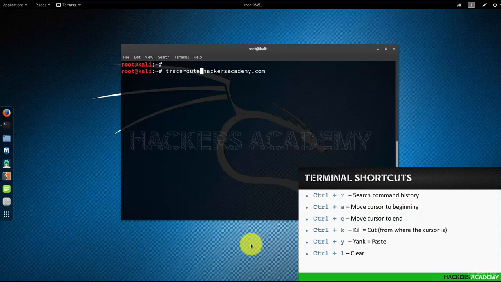If, for example, instead of .com, I want to change it to .org, I can move to the end of the line using Control-E. Another option I can use to delete the whole thing, which is the same as the cut command, is Control-K. Now, obviously, for that to work, I need to be at the beginning of the line, which is Control-A, and then Control-K will cut or delete the whole line.